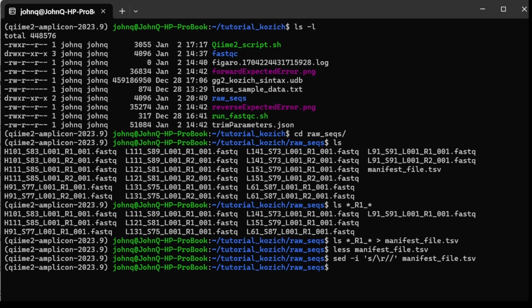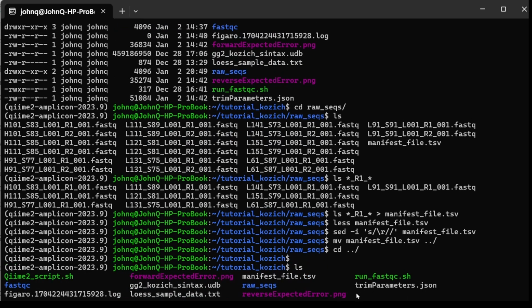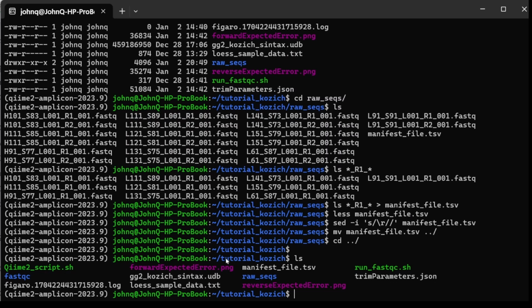Then the last thing to do is to move the manifest file up into the tutorial Kazich directory. We can do that with mv manifest file ... So now we see it's in the tutorial Kazich directory. And we're ready to start processing our sequences.